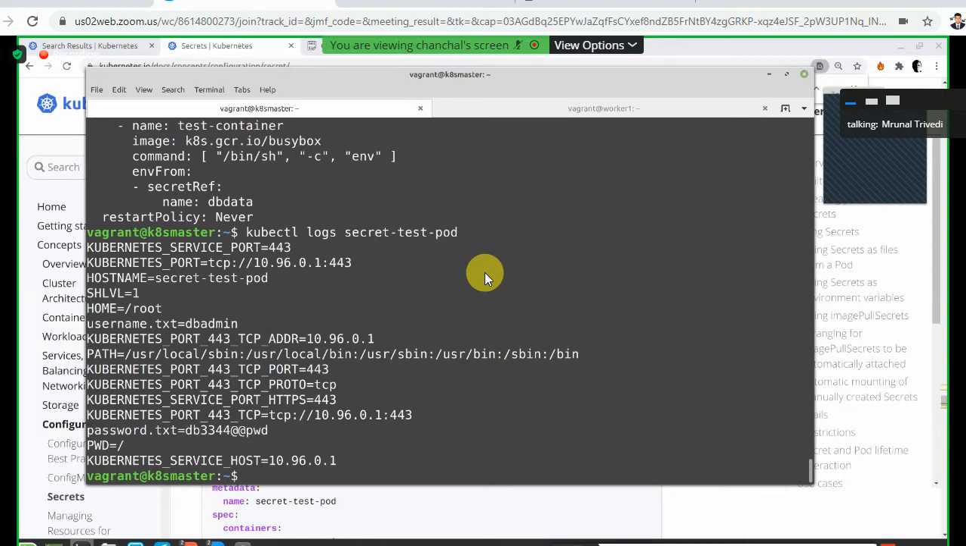In that particular output, the password.txt is passed as an environment variable for the password. Yes, it is passed as an environment variable for the password. Okay, so can't we hide that?